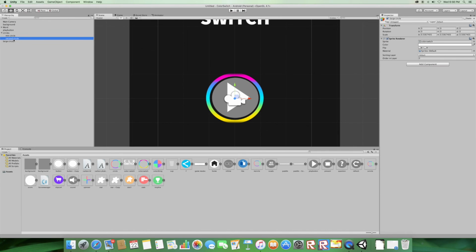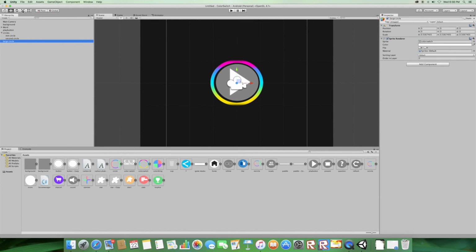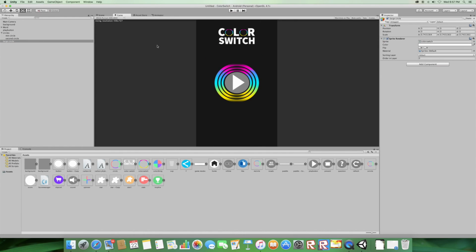Large circle. Okay, now click second circle. And let's scale it up. Okay, next click large circle. Scale that up too. Okay, so now there we have it. Alright, now let's add the buttons.